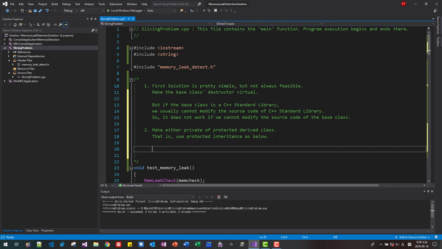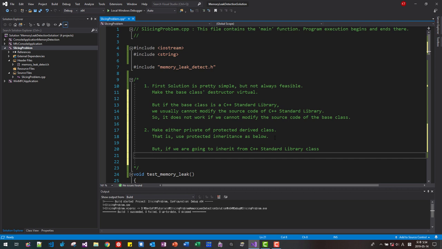But if we are going to inherit from a C++ standard library class, if we use protected inheritance, we cannot provide access to base class members.